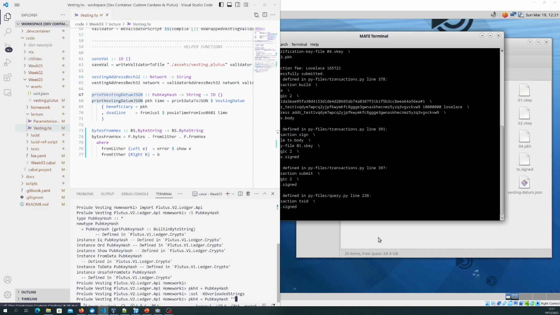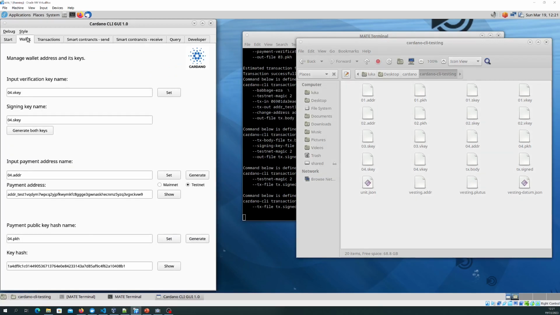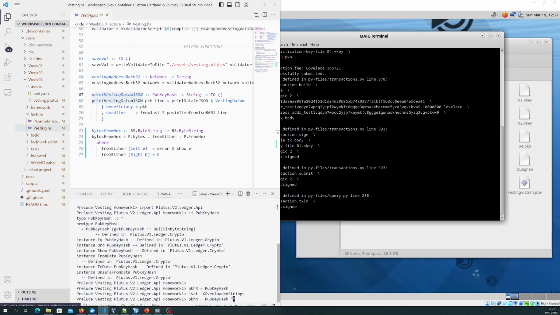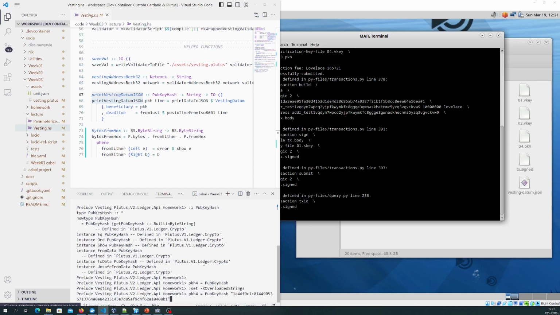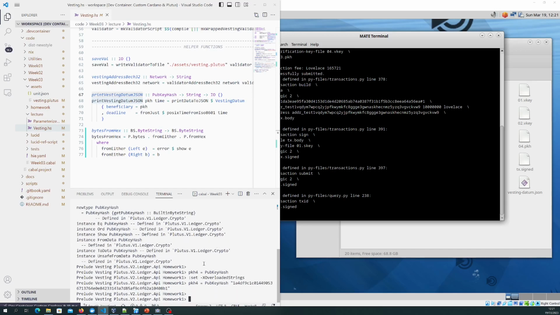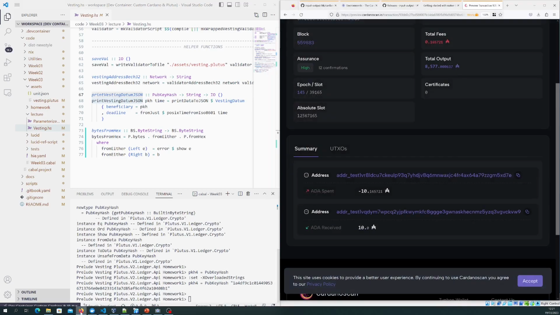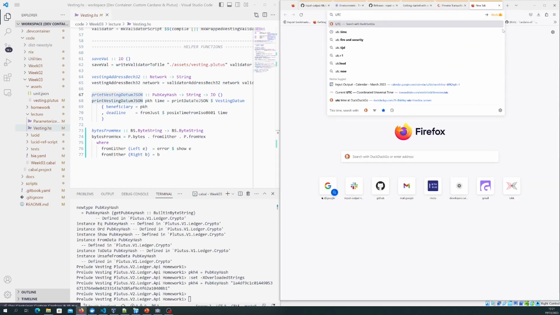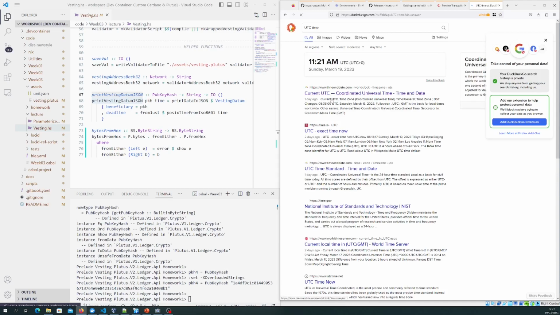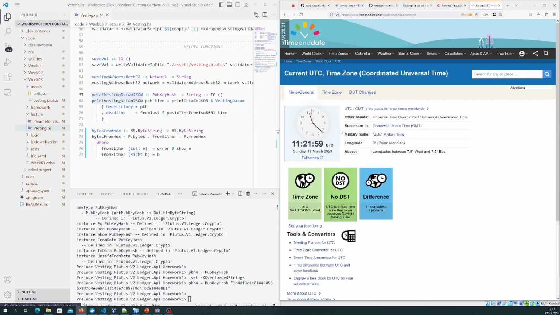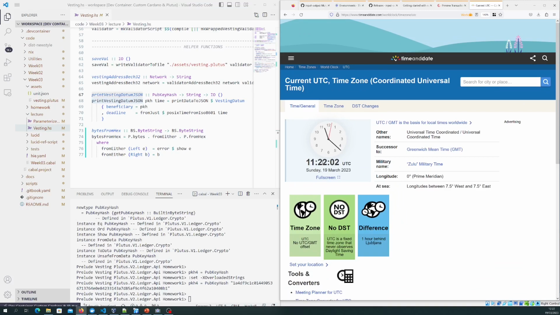And now we can go back to our GUI. And in the wallet tab, you see this is the public key hash of wallet number 4. We can copy this and paste it here. So this is now the public key hash. Next we want to check what is the current time in UTC format. And you see it's 11:12. So let us set the UTC time to 12.